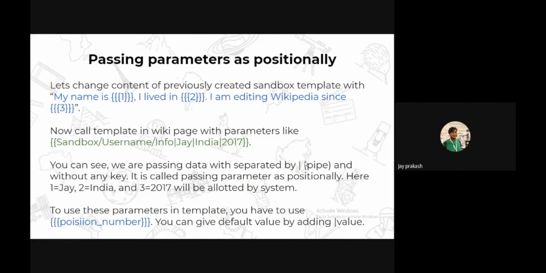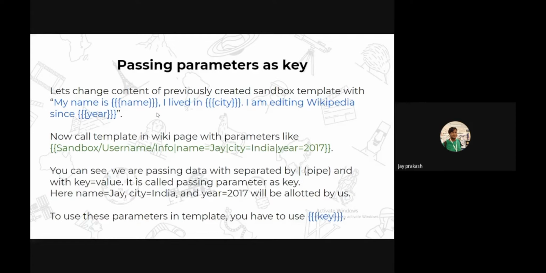The first option is passing parameters positionally. So let's change the content of the previously created template to this: my name is triple curly brackets one, then triple closing curly brackets, and then I live in triple curly brackets two and triple closing curly brackets. You can use this text like that. I can share this text with you.